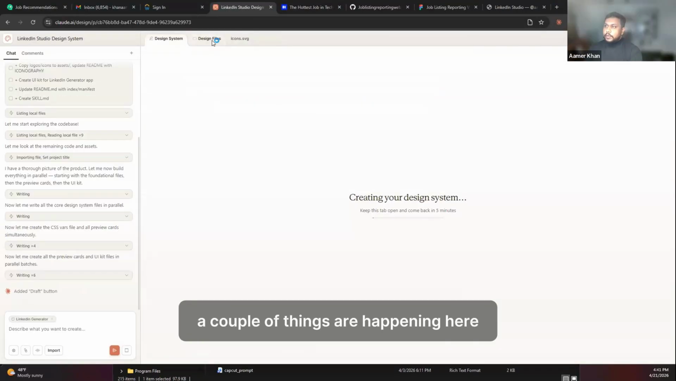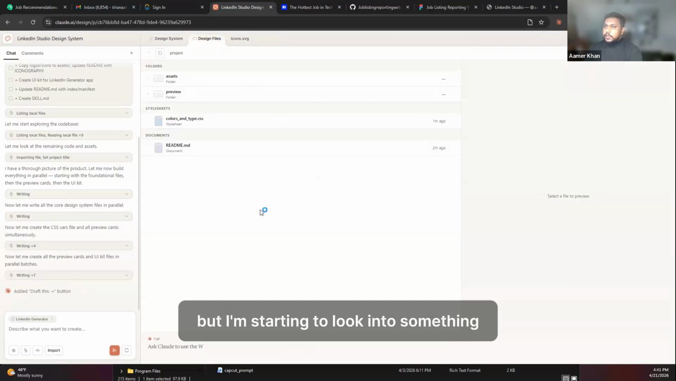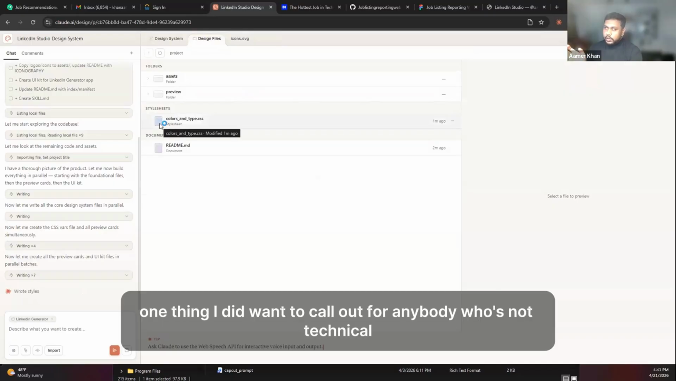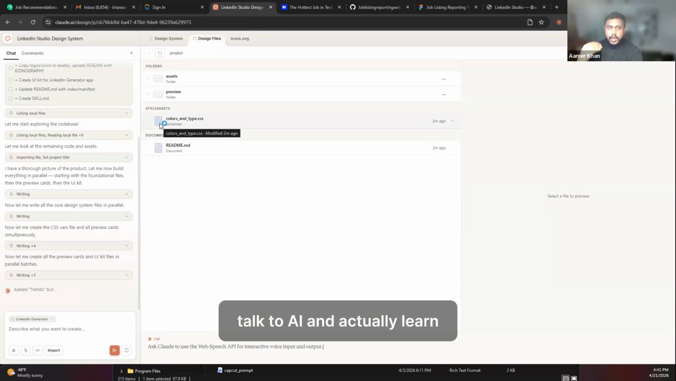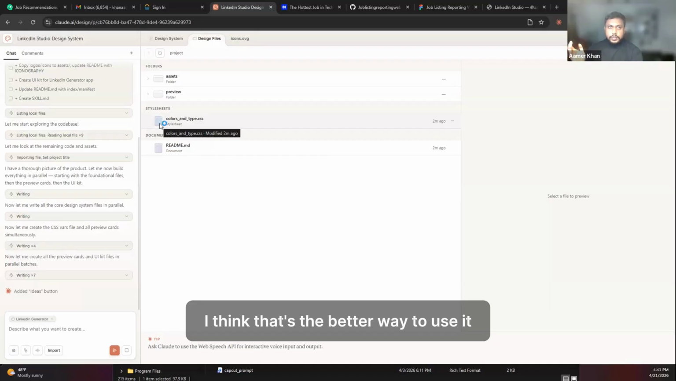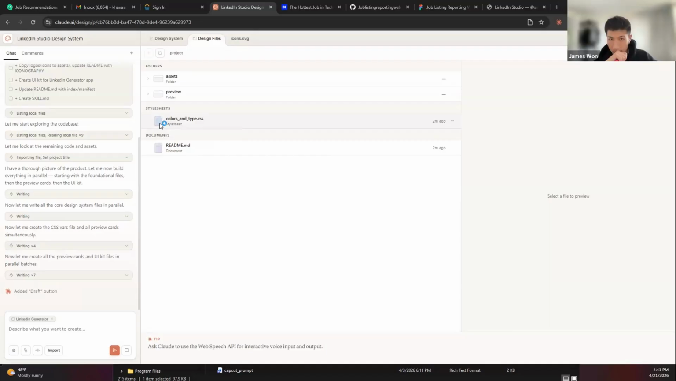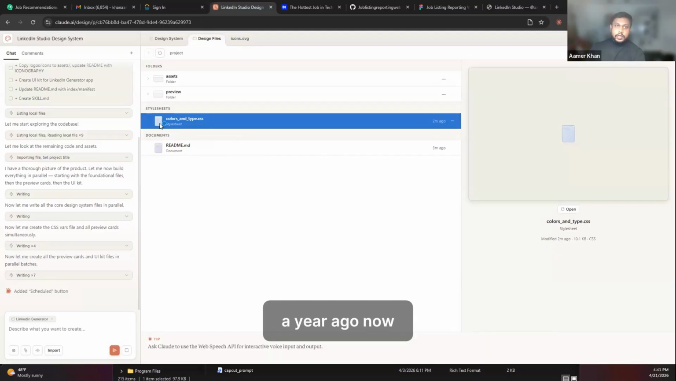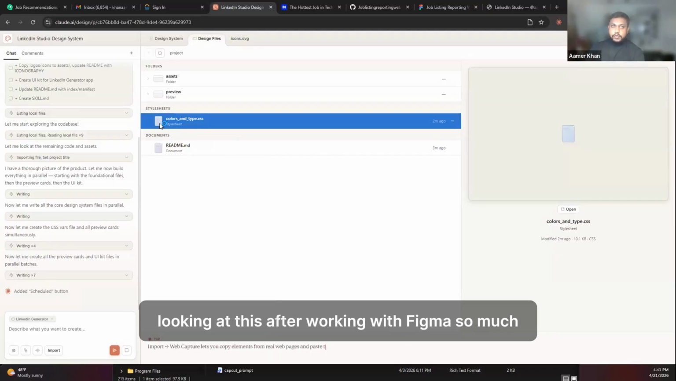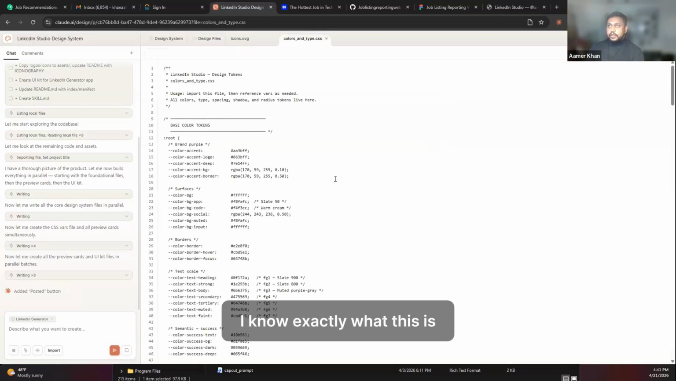A couple of things are happening here. I mean, it's still building, but I'm starting to look into something. One thing I did want to call out for anybody who's not technical: the more you build, look at your code and look at what's happening, talk to AI and actually learn. I think that's the better way to use it because that's where we're heading, right? And saying that, I didn't know what the hell any of this meant a year ago. Now, looking at this after working with Figma so much, I know exactly what this is.